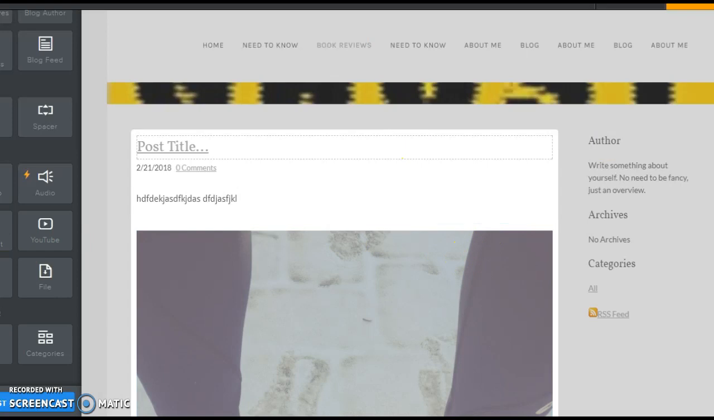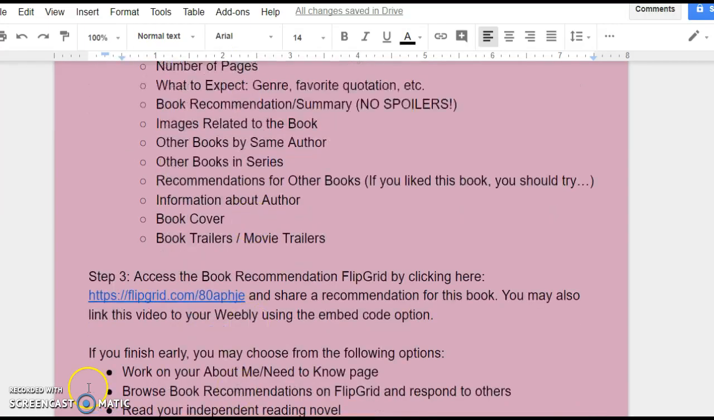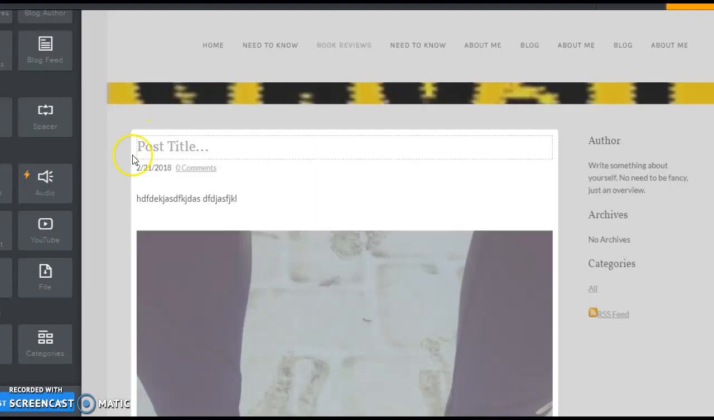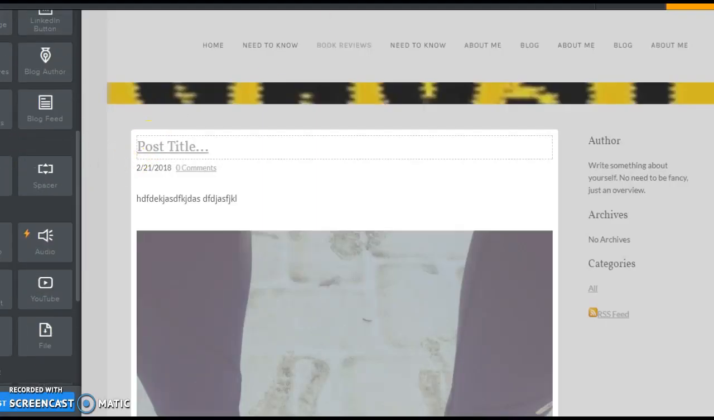If you finish early your book review, you can then go to the book recommendation Flipgrid. You can share a recommendation for the book that you wrote about. If you want to use the embed code option, you can even put your Flipgrid video on your Weebly page.